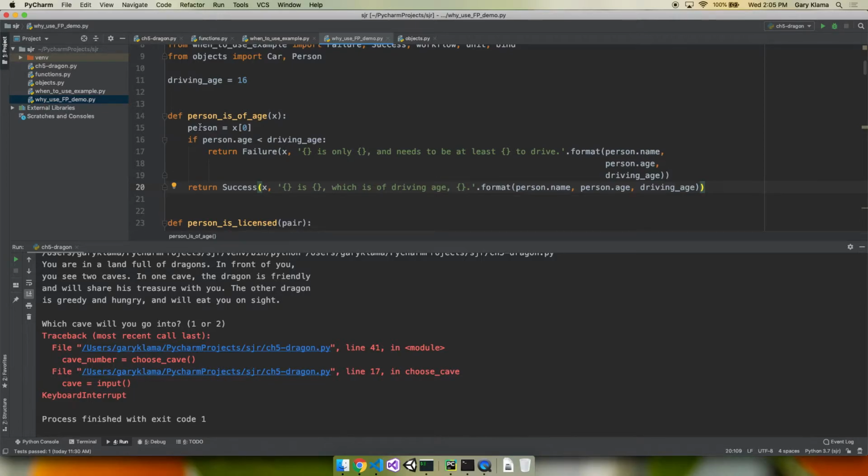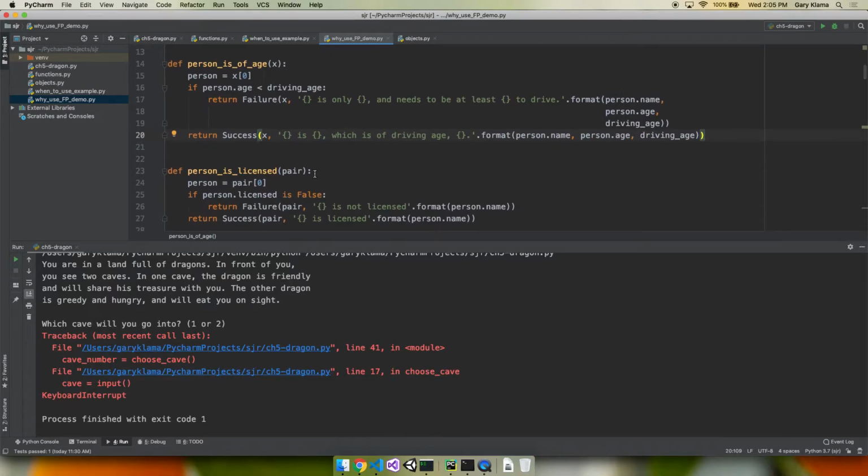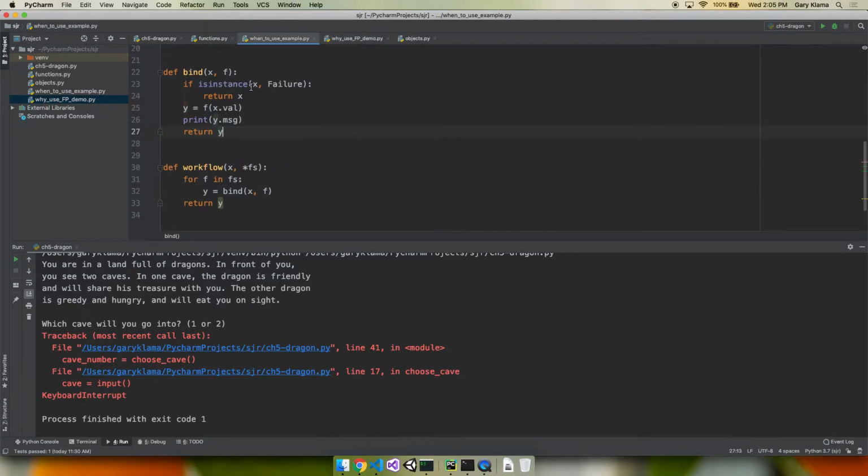So you'll notice that all of these functions are going to return a result, and it's either going to be success or failure. Where when we bind, we check to see if it's a failure state, and then we just sort of don't care. We don't apply this function.